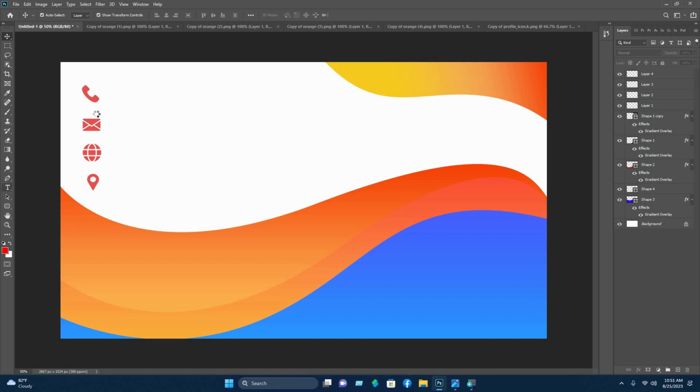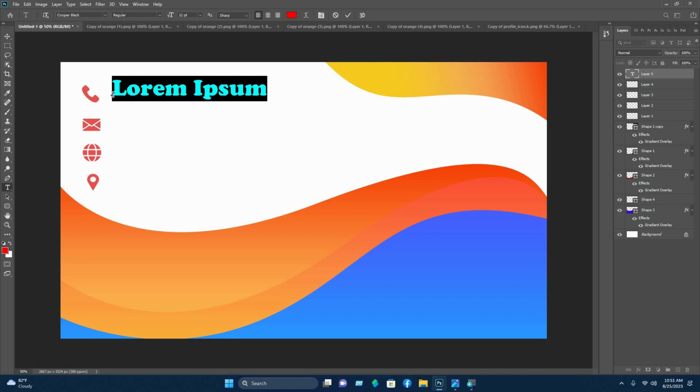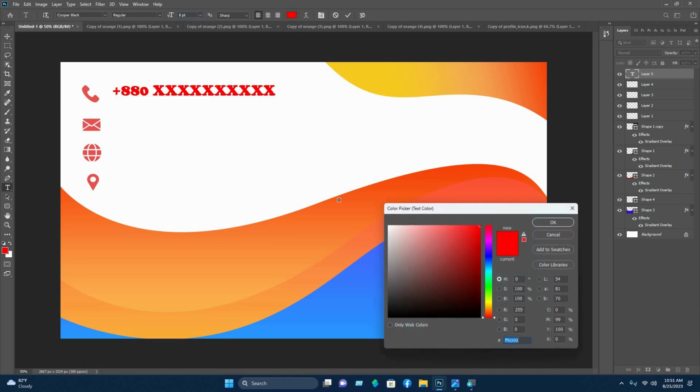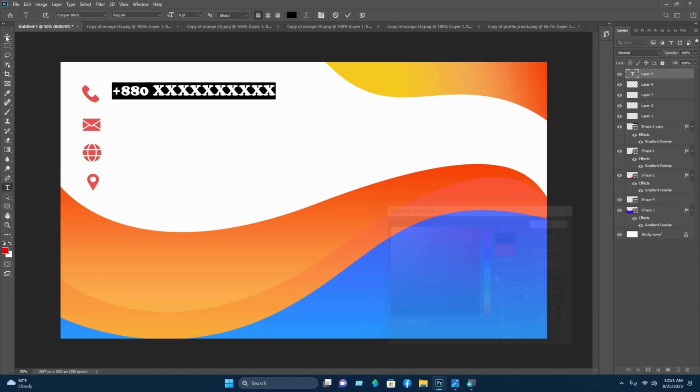After that, we have to select the text tool. Then we have to click on here and write your number in here. Then we have to select all text. Then we have to decrease the size of this text. Then you have to click on here, then select the black color. Then you have to click on the OK.